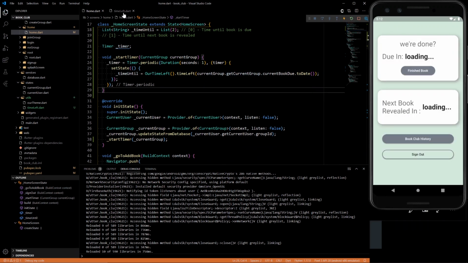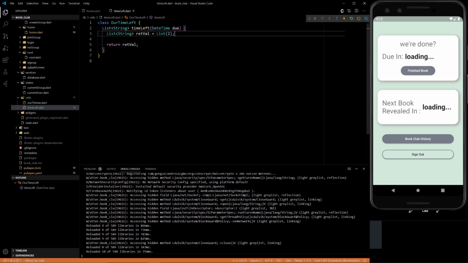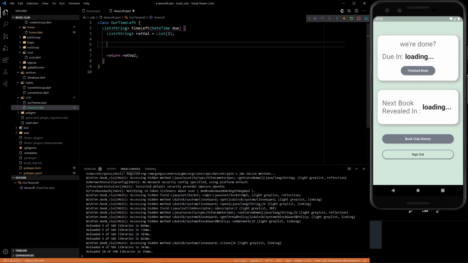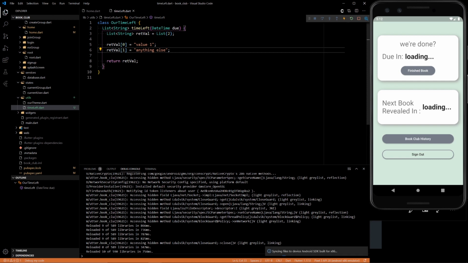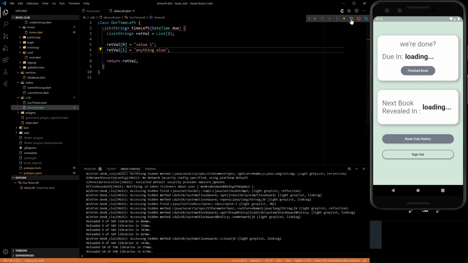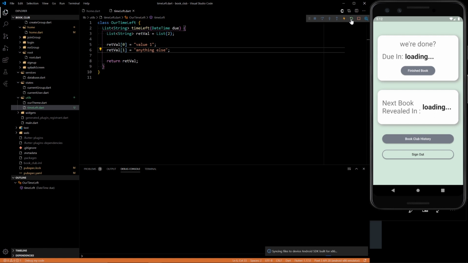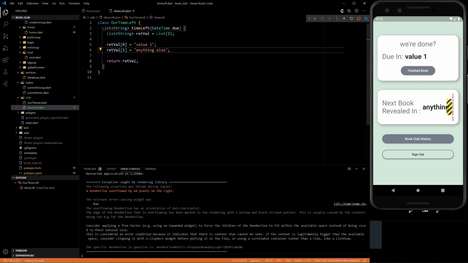So now all that's left is to implement the time left function. Let's see if everything's working. If it is, then ret val 0 we can set to value 1. And ret val 1 we should be able to set to anything else. If we save it, and if we reload it, we get something. So you don't see all the anything else because it doesn't wrap right, but that's okay. We can fix that later.